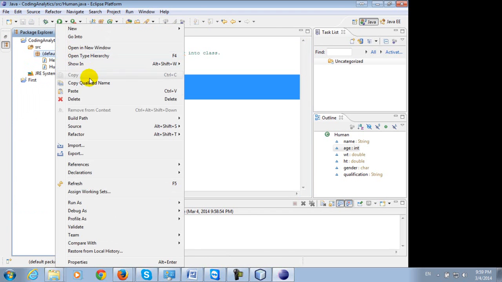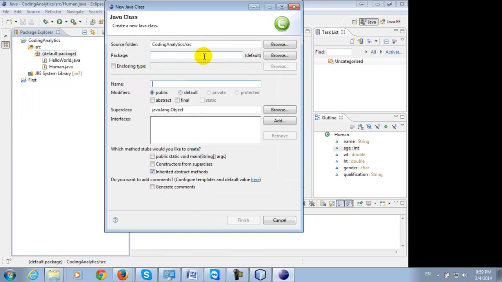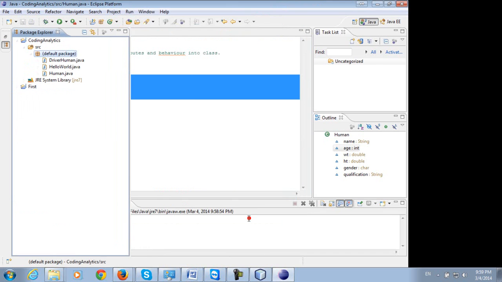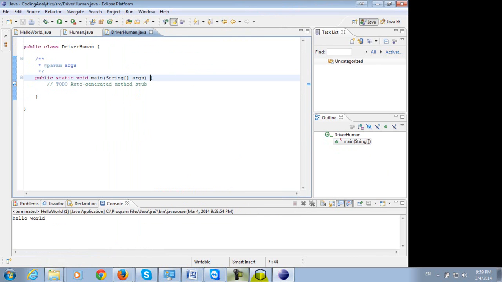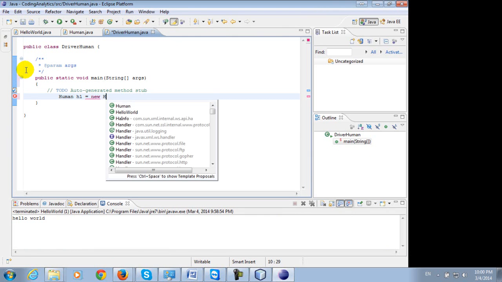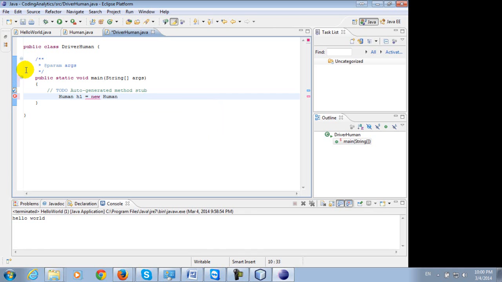I'm going to create one more class, DriverHuman, and in this I want a main function. Now understand one thing: Human h1 equal to new Human. It's already there, and this is object creation in Java. We'll discuss this syntax with you later on.